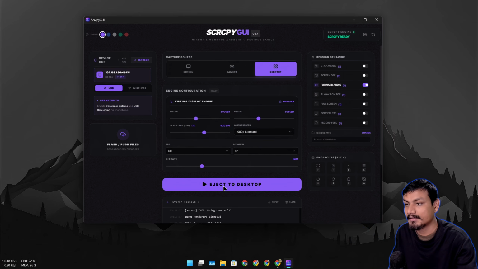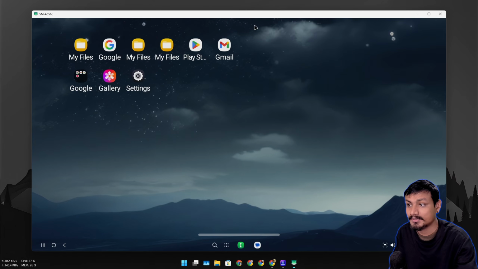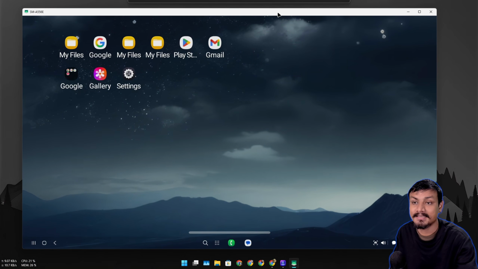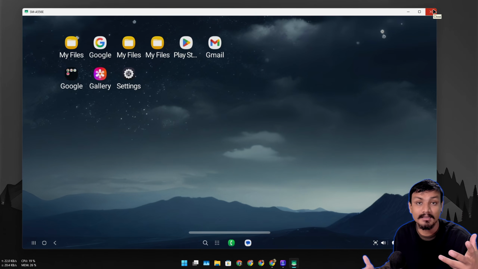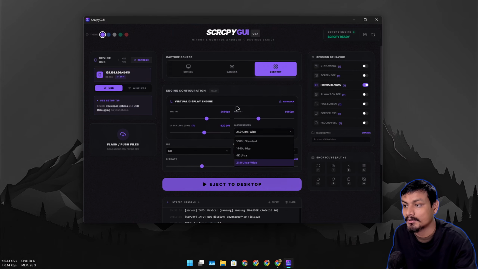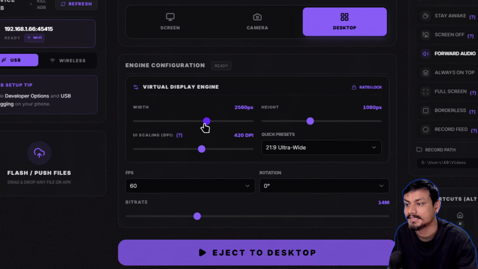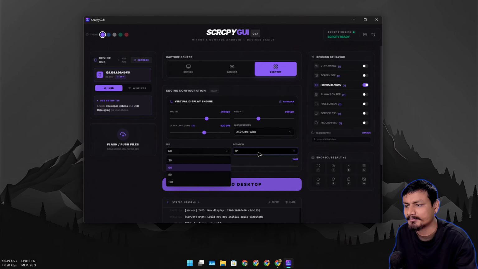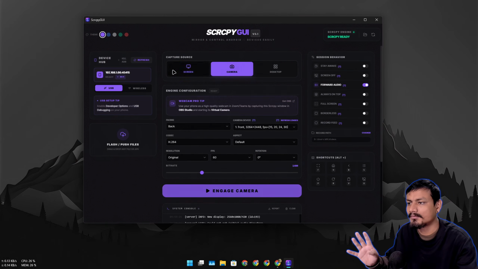Okay, so for example, I have Android 16 on my phone. It's a Samsung phone. So you can see this is what desktop mode looks like. This is basically giving you a secondary display. So you can run apps on your PC, but they won't open on your phone. So you'll have 2 different screens to open and play with your apps. And we have some presets for the resolution, or we can do it manually through these sliders. Okay, we can also change the DPI, and same thing, you can change the FPS and rotation in all of these settings.